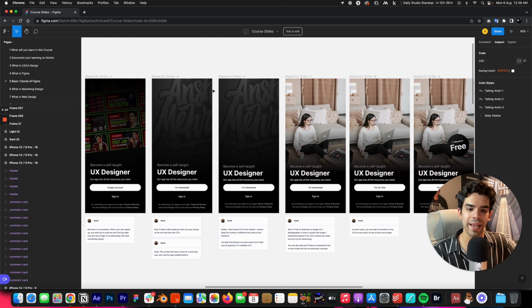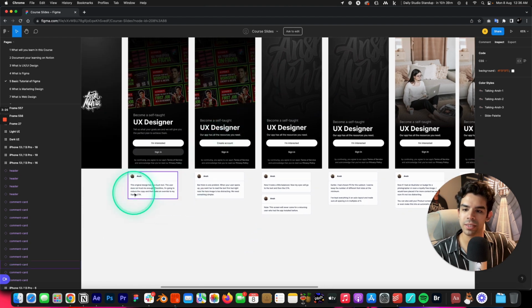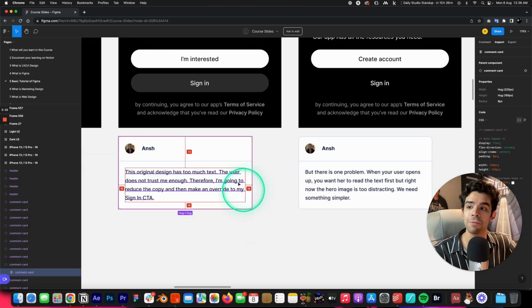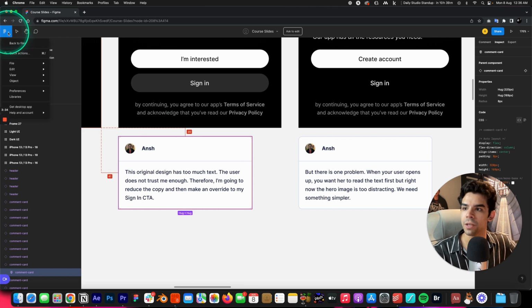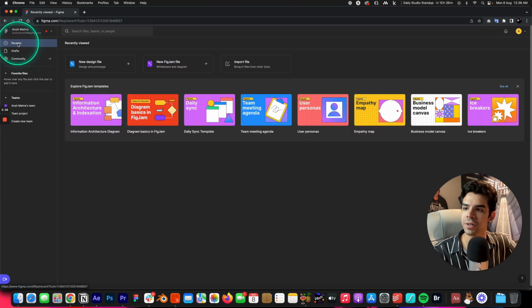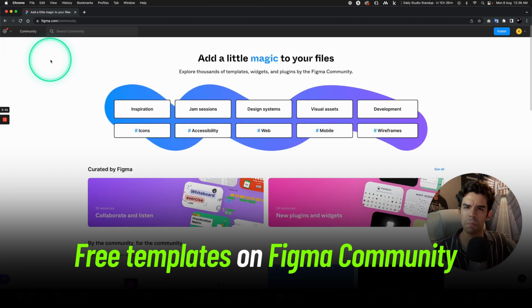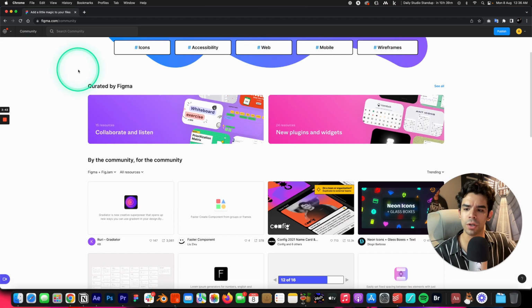I've made the onboarding app and I've put this small comment card here. These cards are called annotation cards and you can get them for free from Figma Community. So if you go back to files, there's this thing called community where you can find plugins and free templates and whatnot, right?